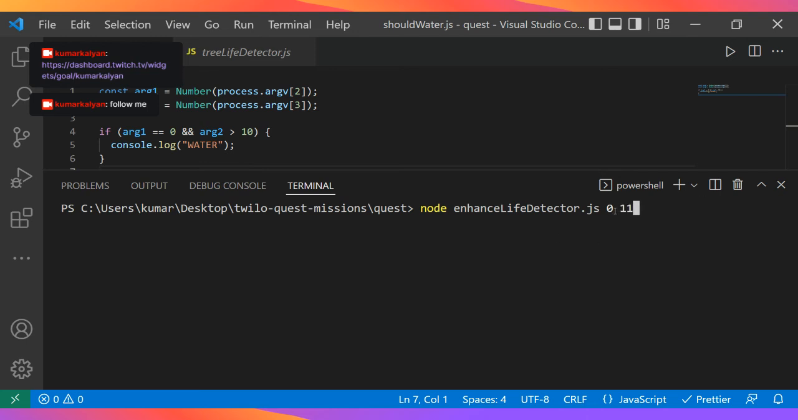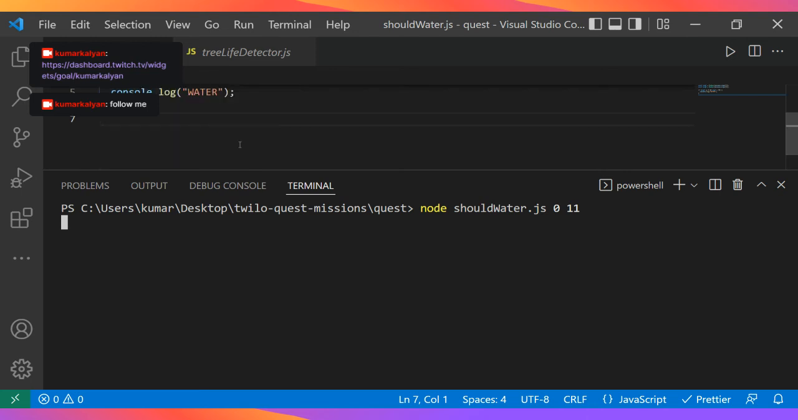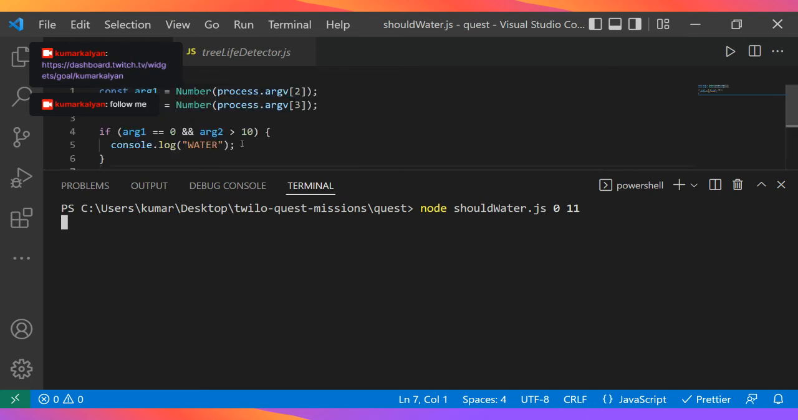Now the first argument is 0, second argument is 11. Let me make it easier for you. Okay, so see, let it run. If both the conditions are true, the first argument here is 0, and the second condition is 11, so 11 greater than 10, yes.